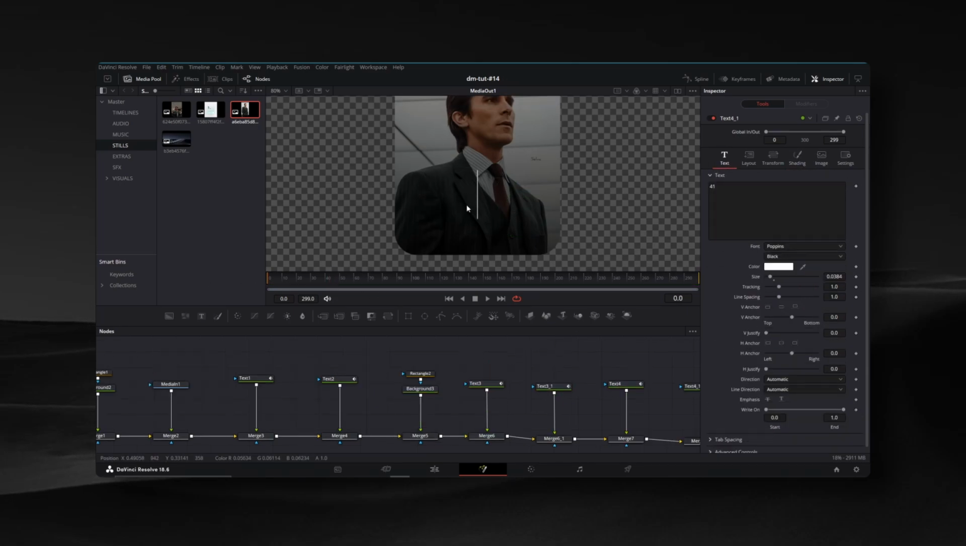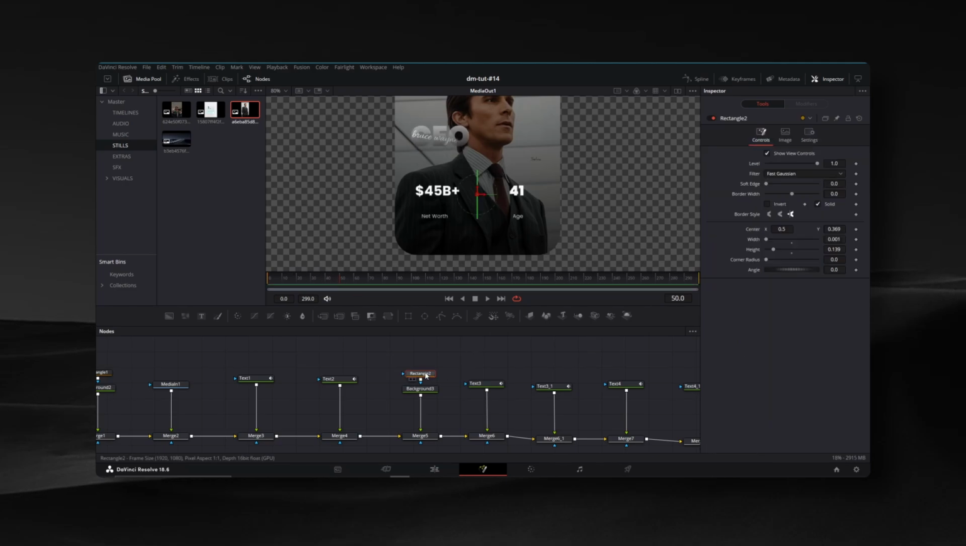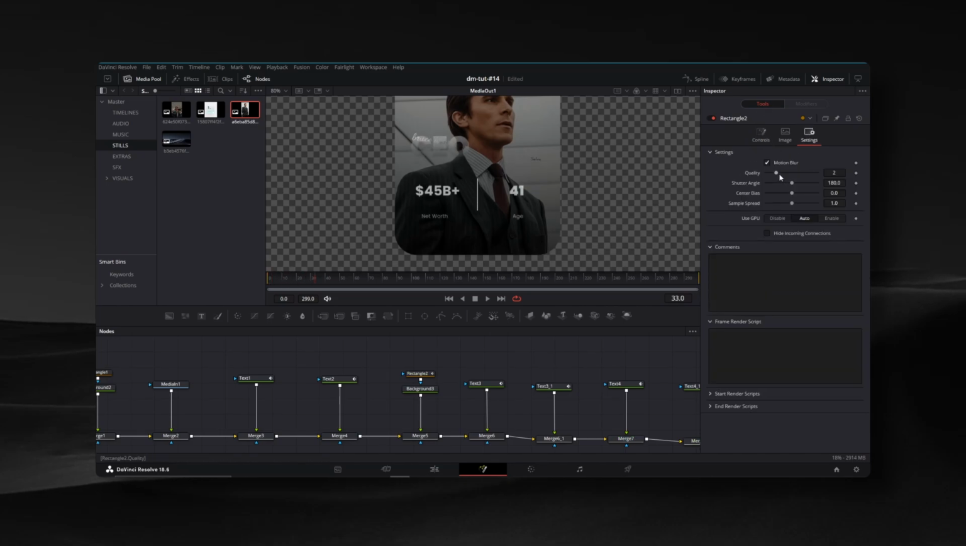So now what's left is this bar right here. So go to frame 50 and select the rectangle and then put a keyframe on the height. And then go back to frame 0 and turn the height to 0. And that will give you this animation like this. Then go to settings and add motion blur for it as well.